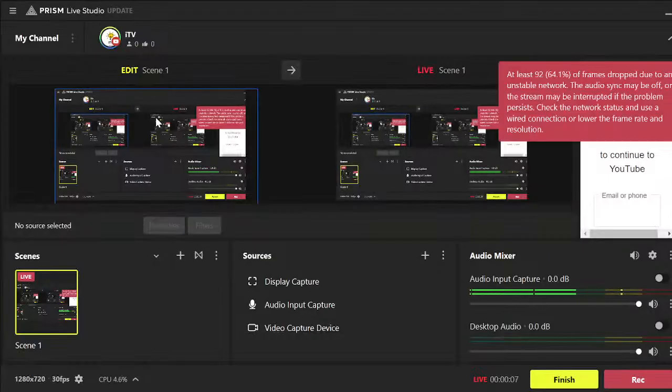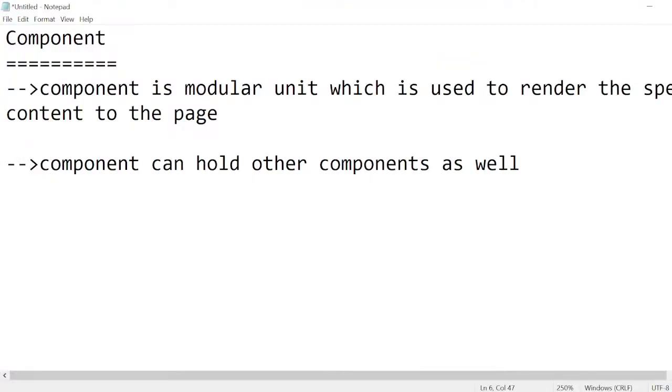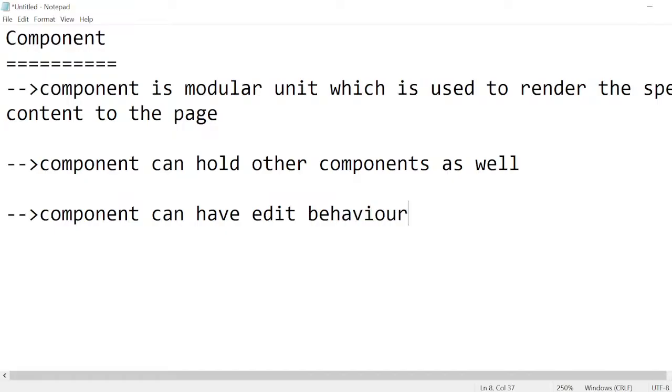Okay. Our AEM session. We are discussing the component. A component is a modular unit which is used to render specific content to the page. A component can hold other components as well. A component can have edit behavior using a dialog.